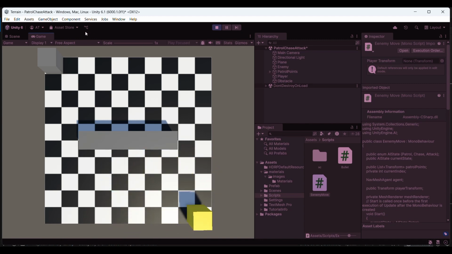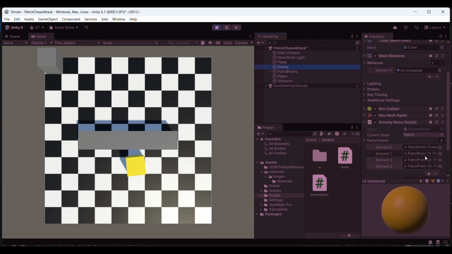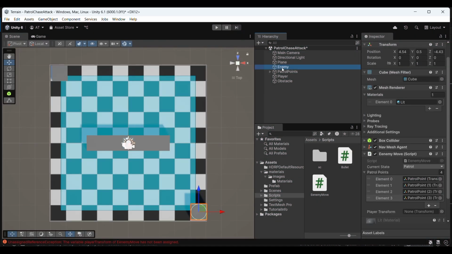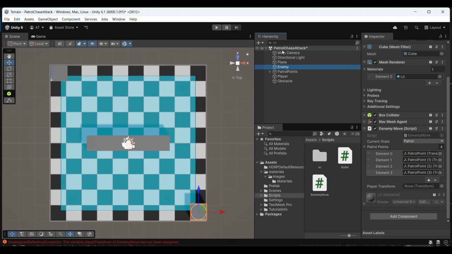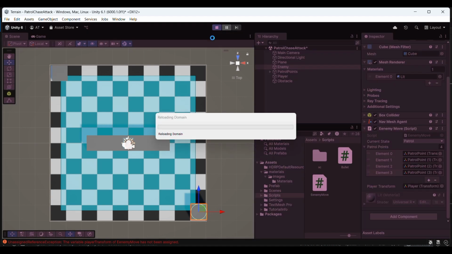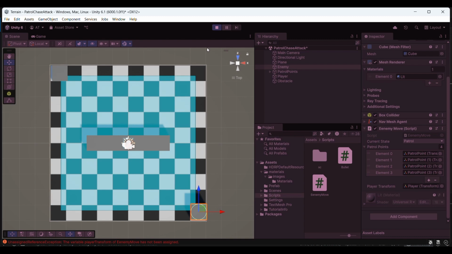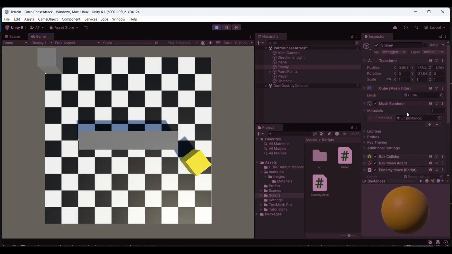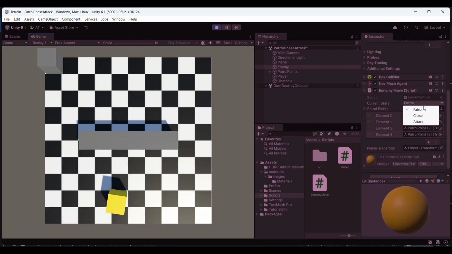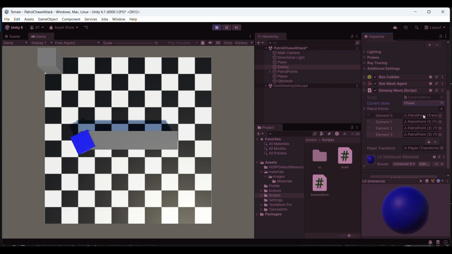Now if I go to the enemy and change the default from patrol to chase, it says the player transform has not been assigned. So just stop it. I created a player transform but did not assign the player object. Now let's see what happens. If I make it chase, it's just going and tagging the player.